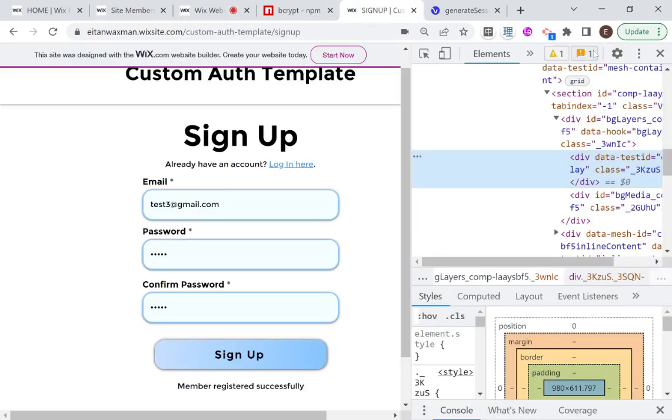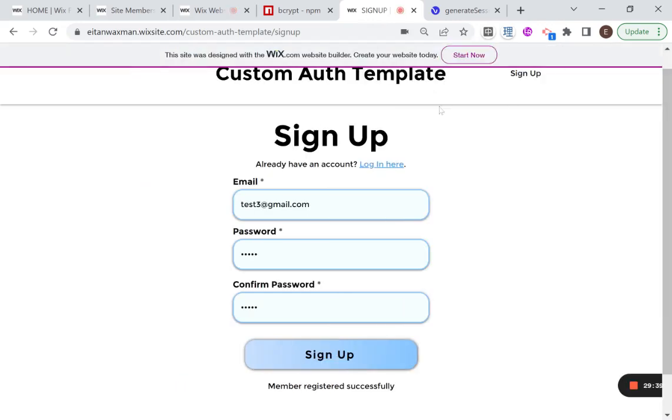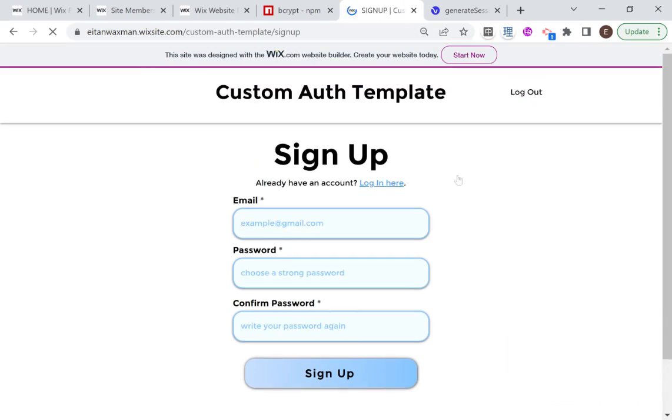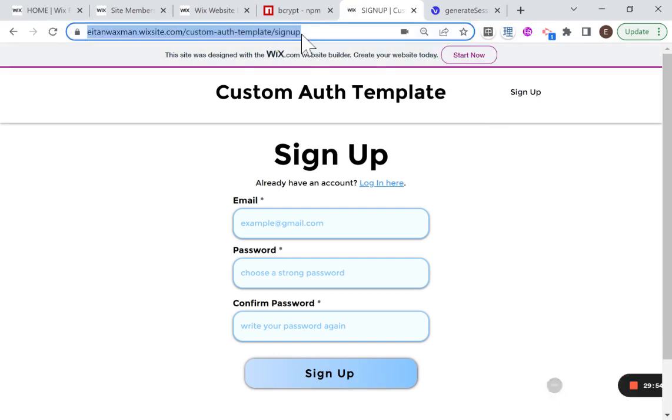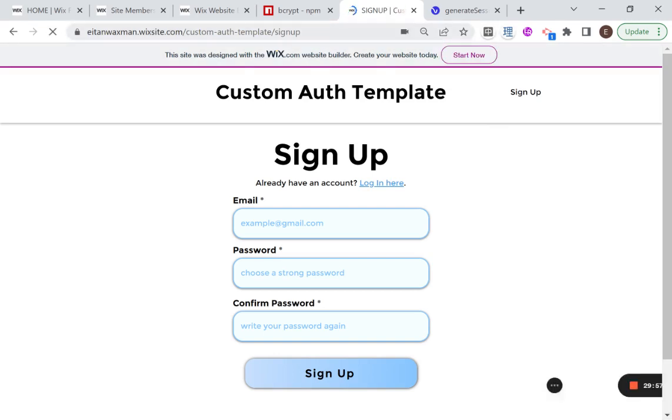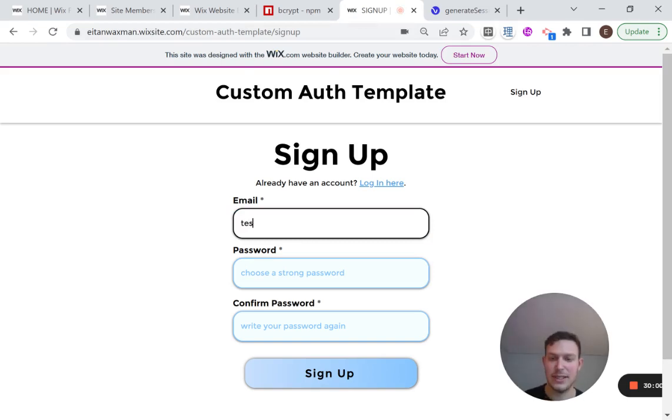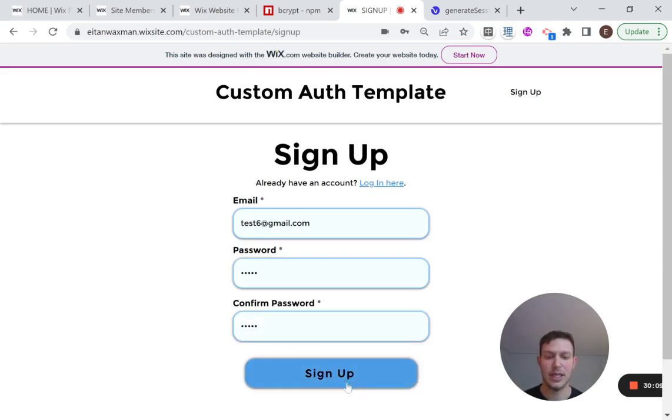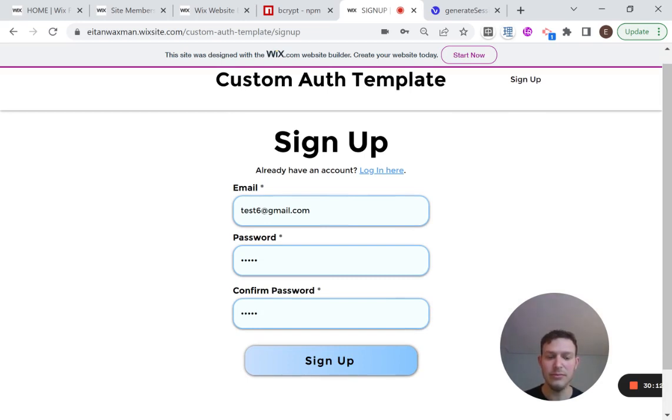So let's head back over here. And I'm going to close the console for now. I'm going to refresh the page. Log out, make sure we're logged out over here. And I'm going to refresh again just to be sure. And let's try this again. So I'm going to say test6@gmail.com and password test6 and confirm password test6. So I'm going to sign up over here. And member registered successfully, so that's nice.